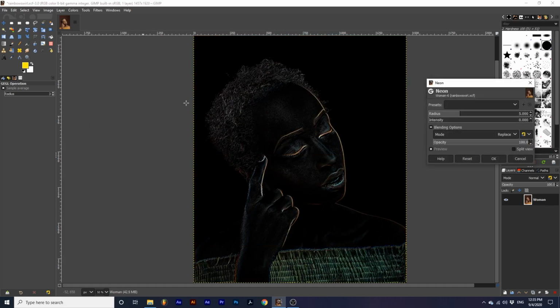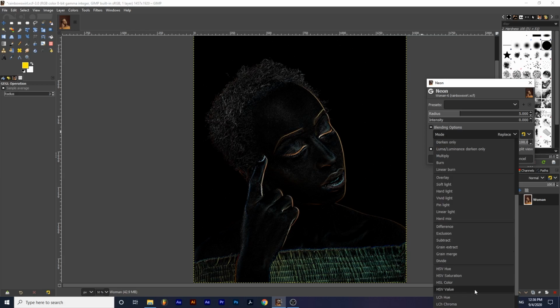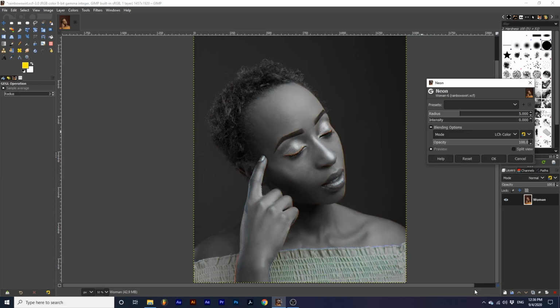First, we are going to change the mode of this effect to LCH color. Then we can change the intensity and size of this effect. The radius slider expands the pixels at the edges this filter chose. Intensity makes the pixels brighter and more pronounced.